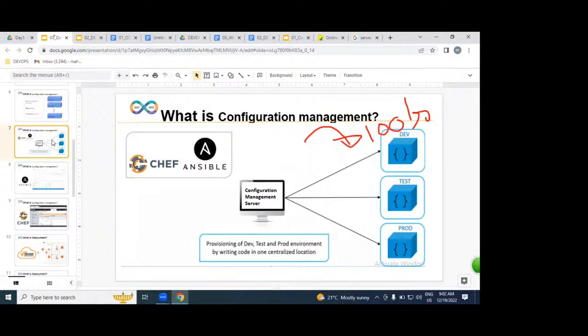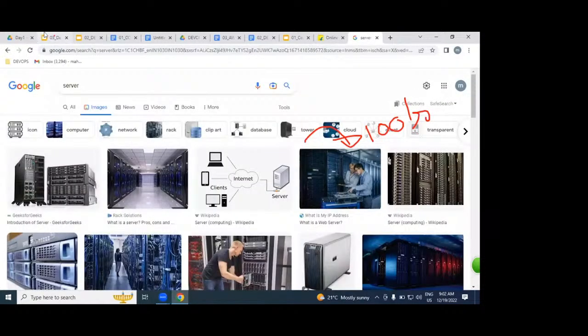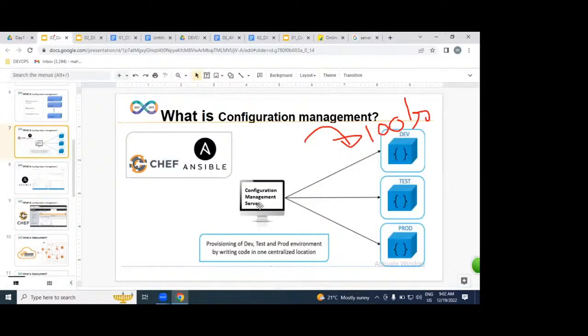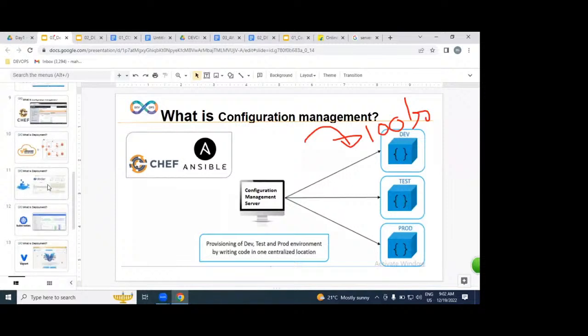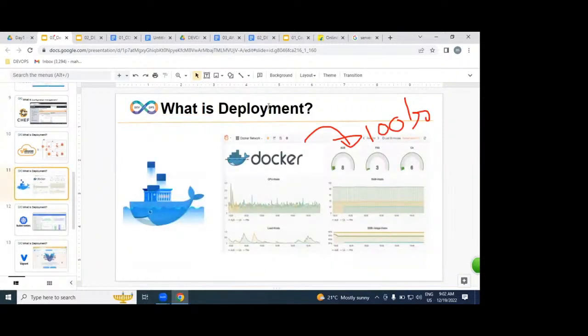What is an application? I've shown you only one server, but right now there are 100 servers. Where are the servers from? AWS. That is the point. Fine, but are we deploying our applications only on AWS servers? No. We can deploy our applications on Docker also, on a Docker container.